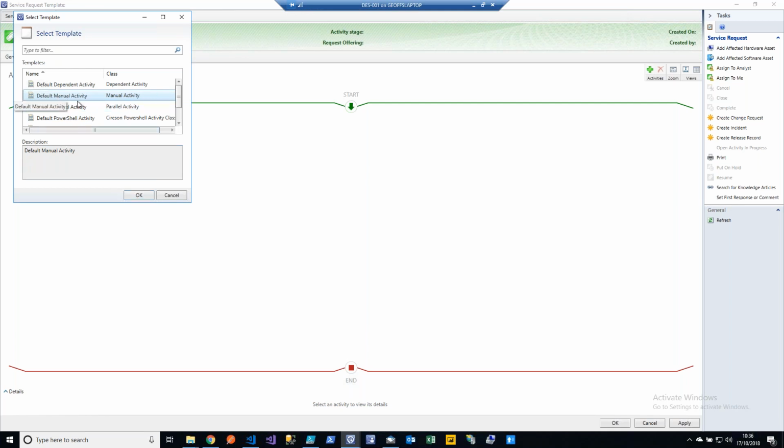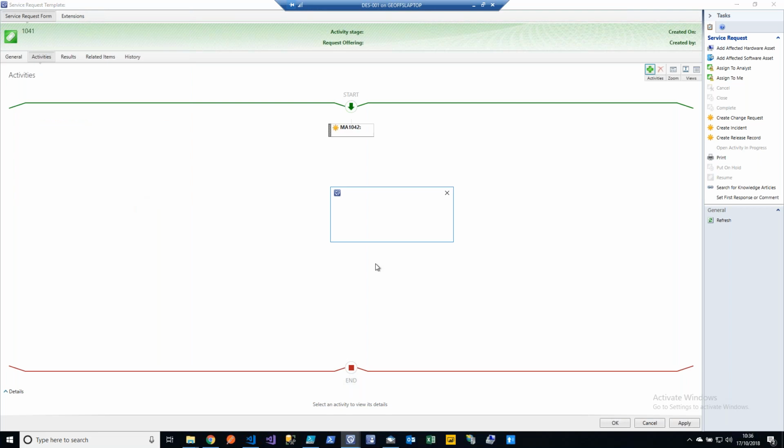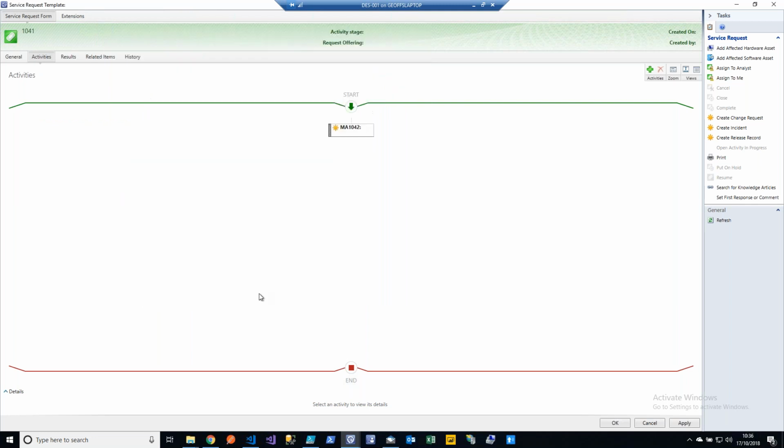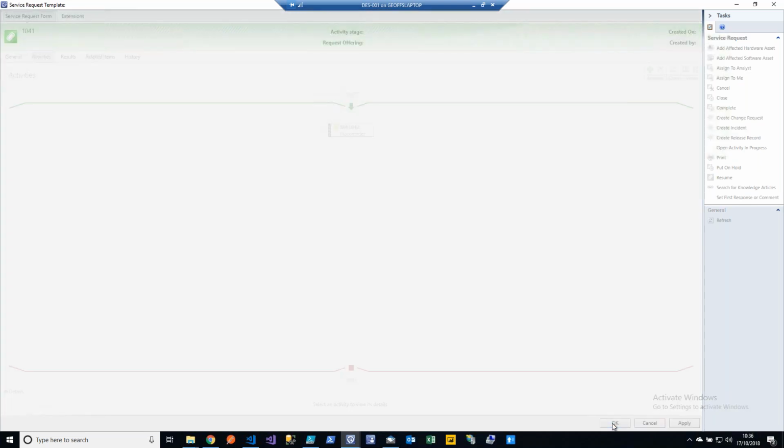So I'm going to create a manual activity, first of all, as a little placeholder. I'm going to call that placeholder. And that's all come through and replace ultimately with the PowerShell activity. We want something here because we have no activity at all. The service request is processed slightly differently. So we want to put something here as a kind of dummy of our PowerShell activity. Okay, let's OK that. And that's going to create our service request template for us.